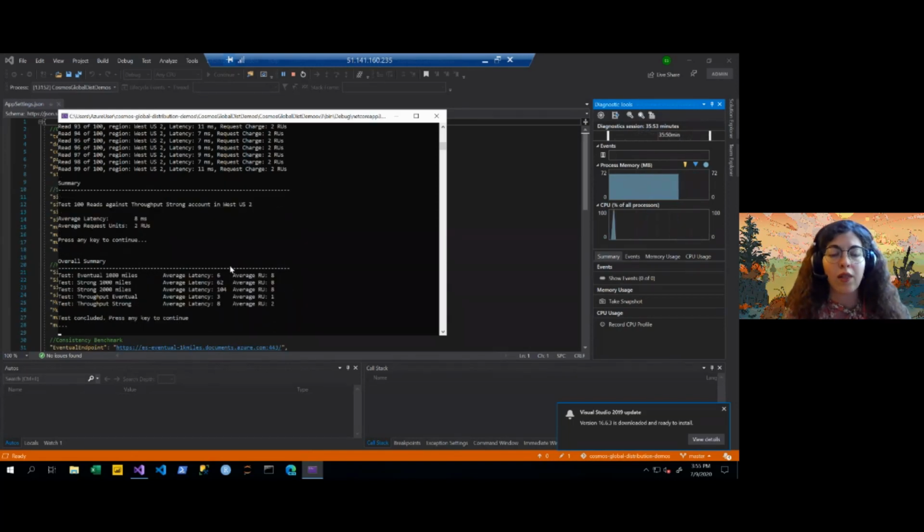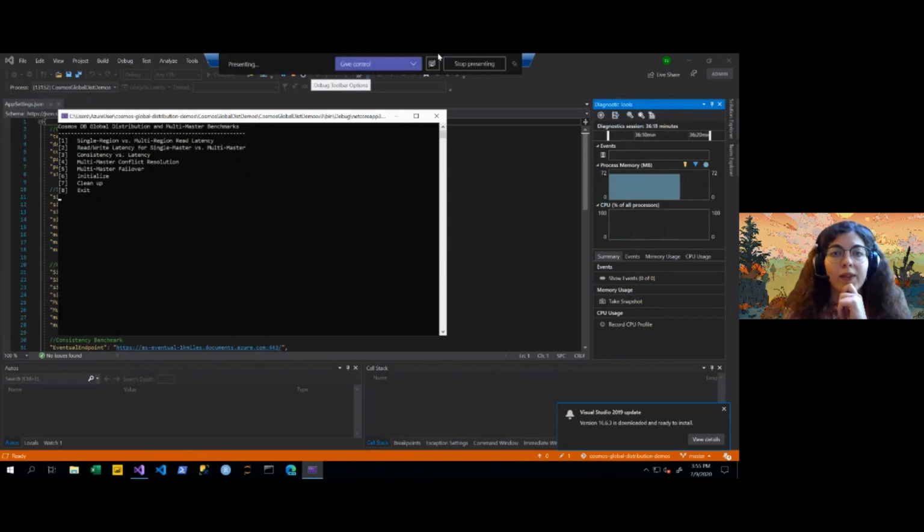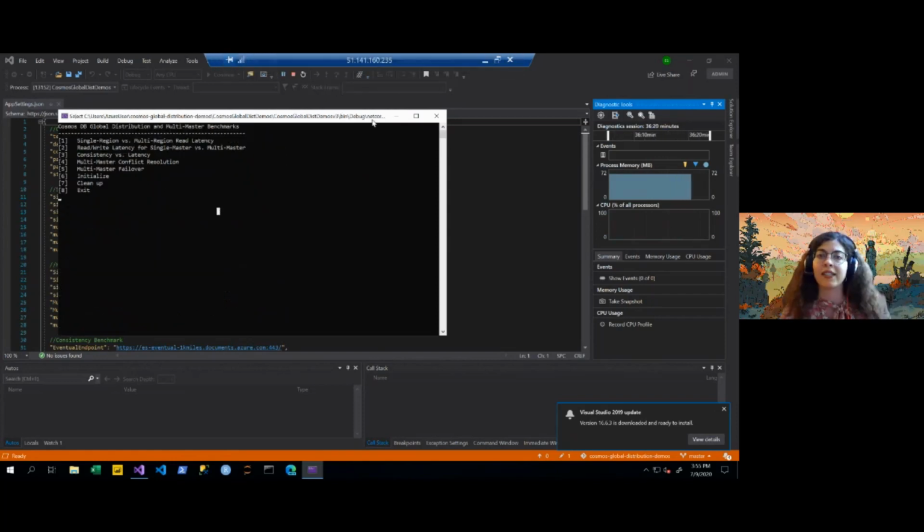We saw here that the throughput in the writes remains the same, 8 request units. The read throughput increases when you have strong consistency, and the latency also increases the further you add the replicas and when you have strong consistency, because you need to wait for the write to be committed.